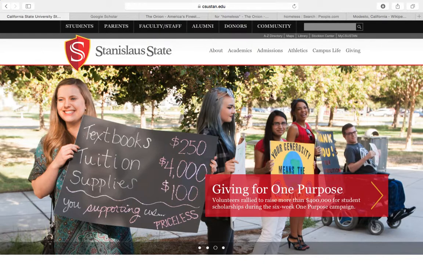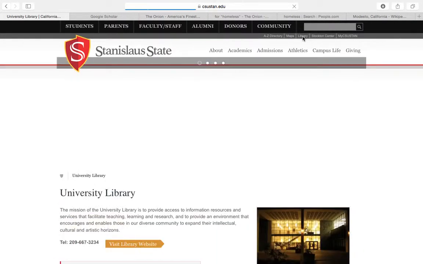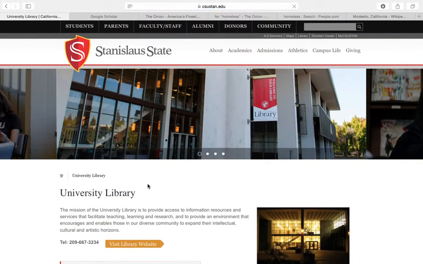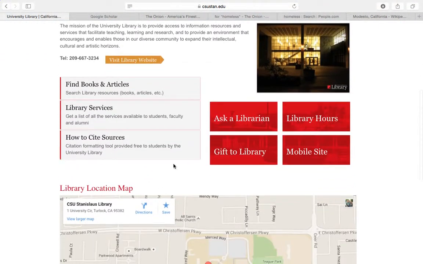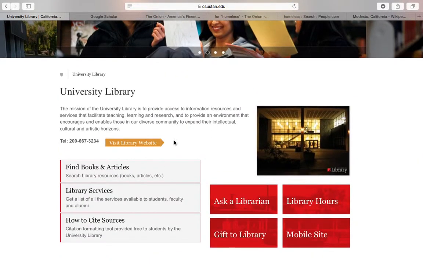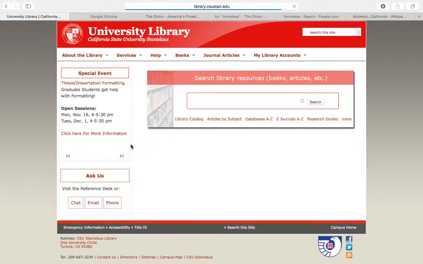So this is our landing page for CSU Stan. Up here in the top right, it shows our library link, so you'd click on that. And this is a landing page for the library website. It gives you a bunch of different places you can go, ask the librarian, gift to library. If you want to donate some money, you can do that. But this is the main spot you want to go, which is visit library website.